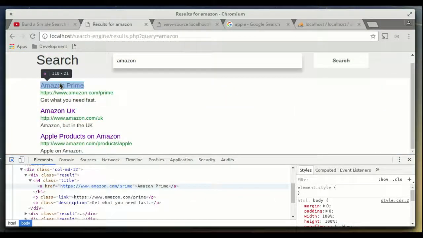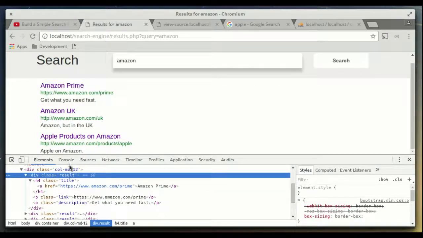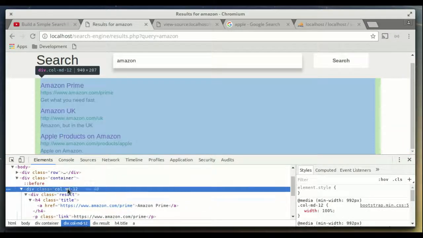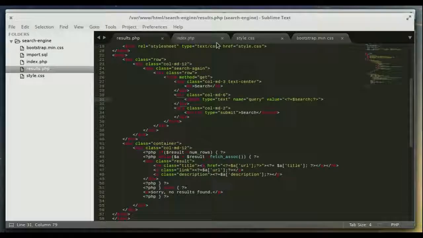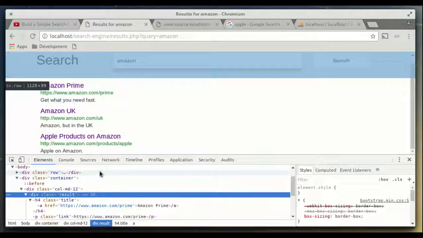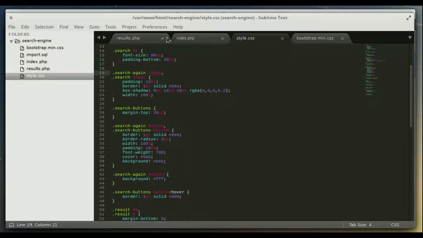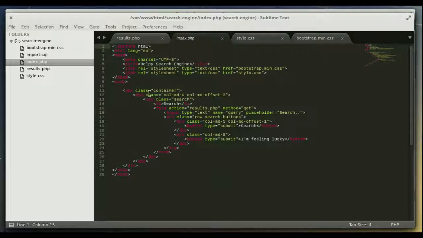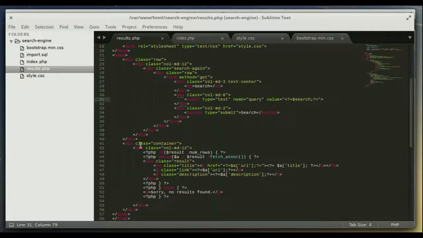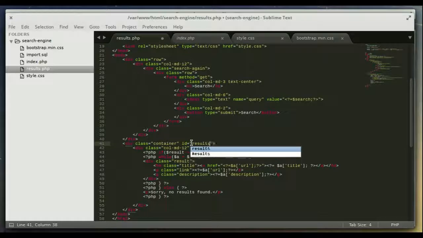So if we just add a little bit of padding as well on this section here, just at the top. Actually, we'll add in an ID here just to show how IDs work. An ID only applies to one thing on the page. You can't have more than one, because the whole point of an ID is that it's an identifier. It identifies something, so you can only identify it once. So our ID is results.